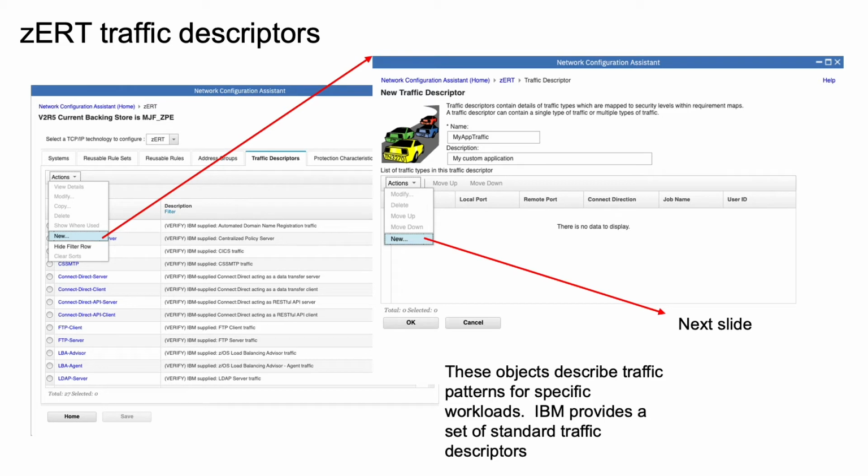IBM provides a large set of traffic descriptors for standard workloads. Before using one of these IBM-supplied traffic descriptors, you should examine it for accuracy in case your installation has changed characteristics of the traffic, for example, which ports it uses.